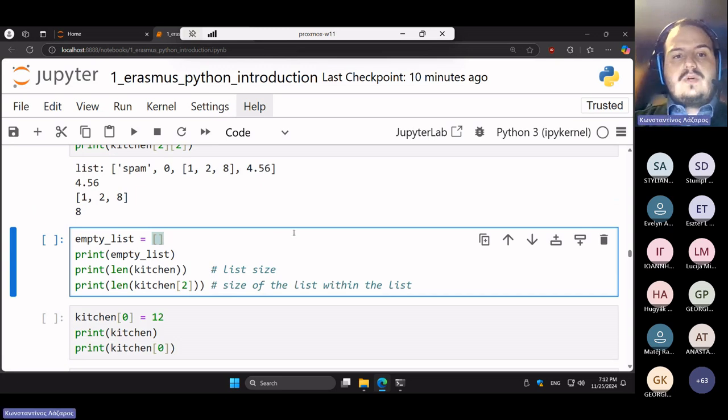So, okay, what else can we do? Of course, we can create an empty list. Why would we want to create an empty list? This can serve as the basis for filling data up. For example, we might have a specific table with data and run a process like getting the mean value or the standard deviation and whatnot, and then have these values stored within a new list.